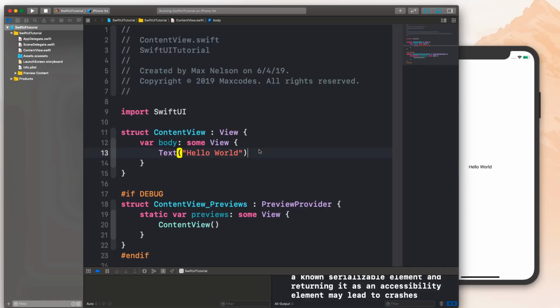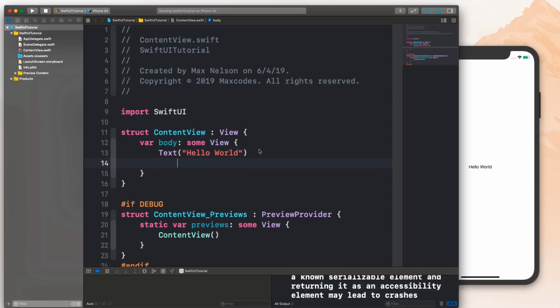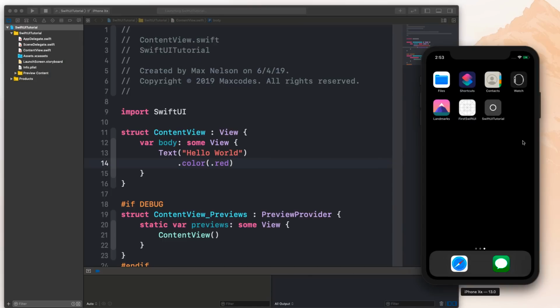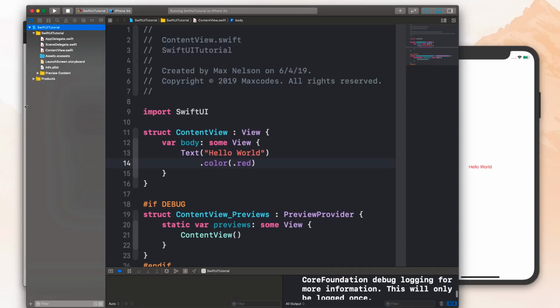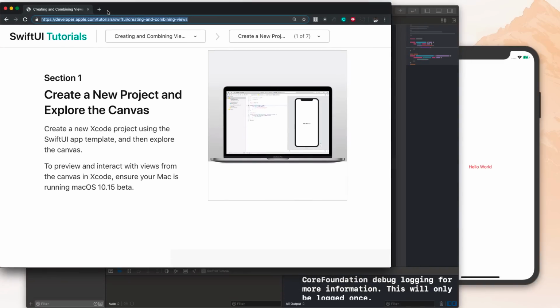Now, if we go into the code here and we say something like .color, we can put in a color. If I put red and compile this, you'll notice for first thing, it compiles extremely fast, which is awesome. And you'll see it turns red immediately. So let's go ahead and hop into the tutorial page here on Apple just to see what they're doing.